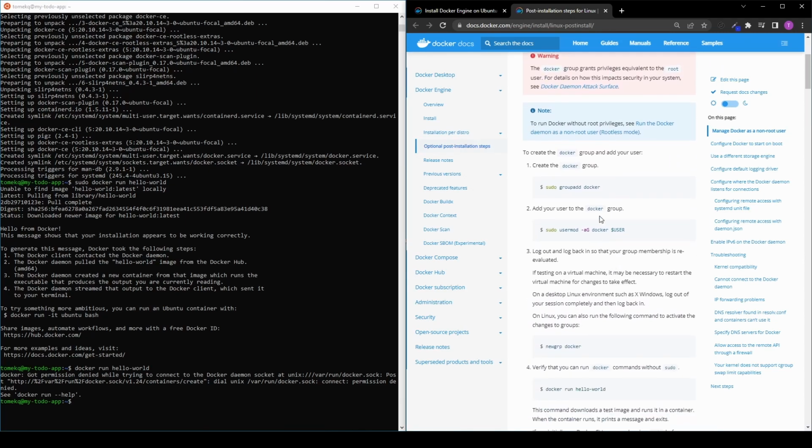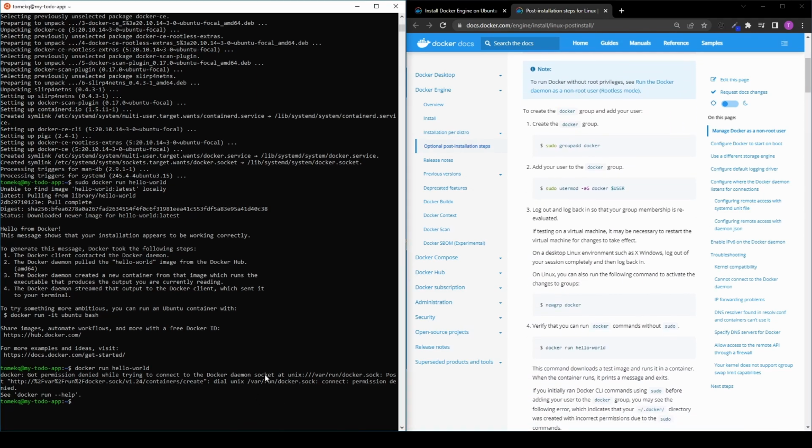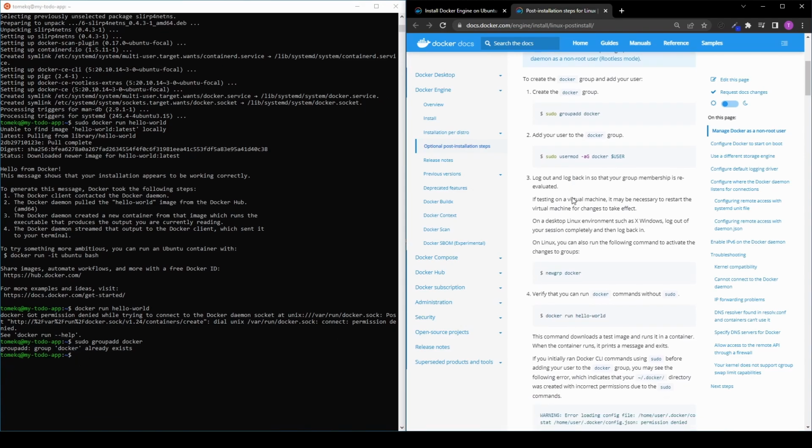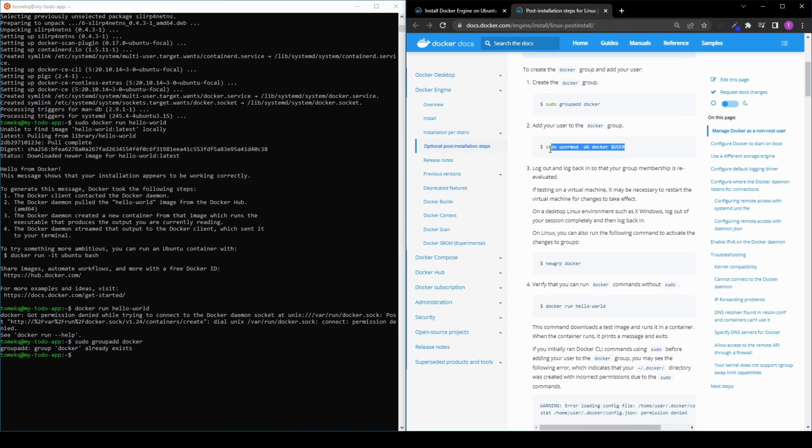Let's follow this guide. First off, sudo groupadd docker. This will add a docker group, and we can see that it already exists. That's good. And now we need to add our current user to it. Let's just copy it. This little piece of script will add our current user to the Docker group, and that's good.